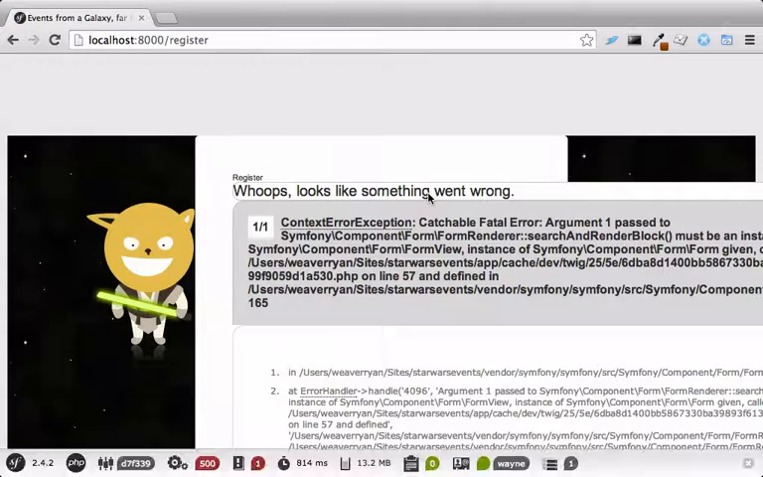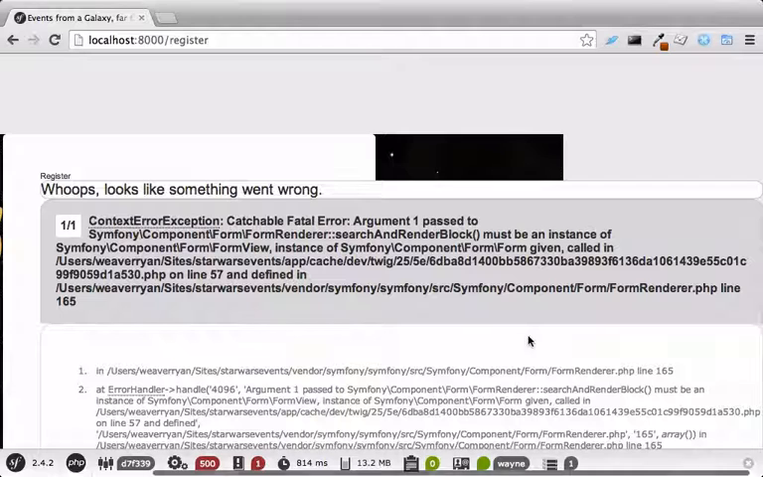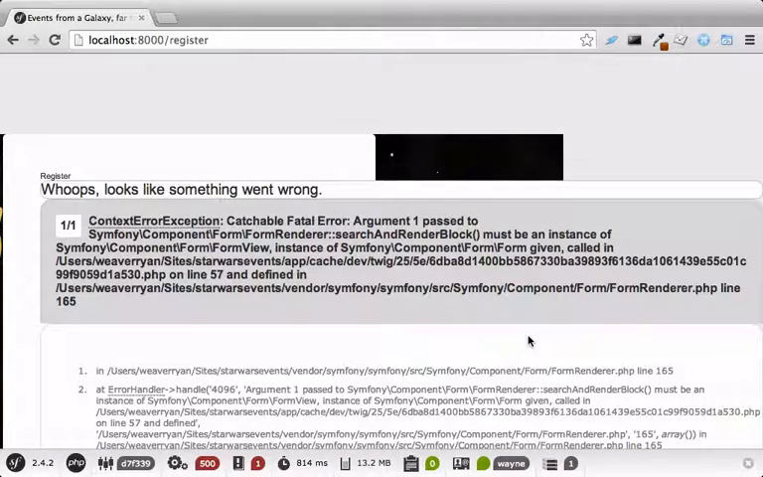Refresh the page. Whoa man, another error. This one is more difficult to track down, but it does have one important detail. Specifically, argument 1 passed to form renderer, search and render block must be an instance of form view, instance of form given. That's a lot of words, but it means that somewhere we're calling a method and passing it the wrong type of object. It's expecting a form view, but we're passing it a form. Something is wrong with the form we created.